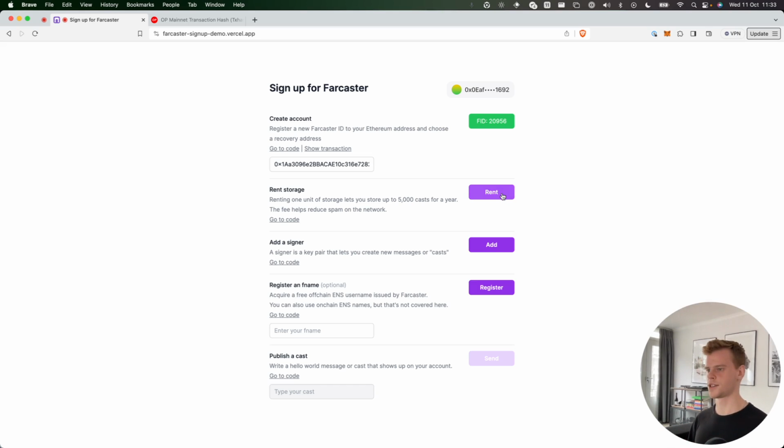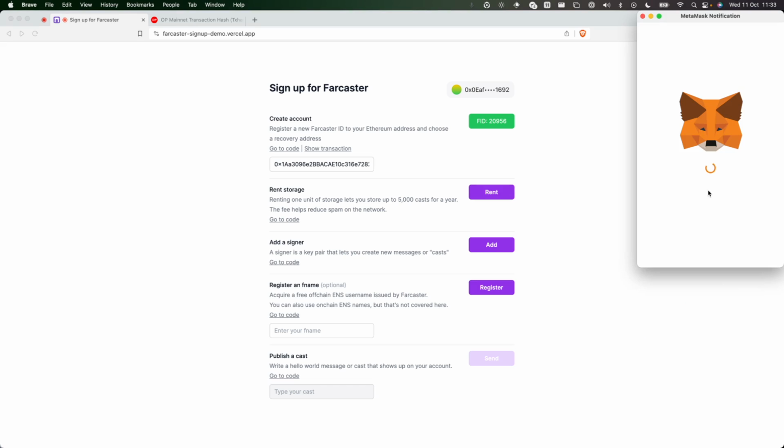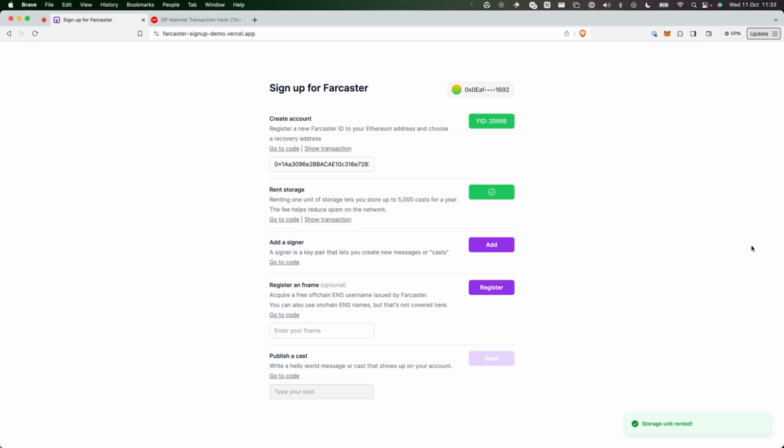For now, let's just rent one using the rent function on the storage registry contract. And just like previously, we can either inspect the code or you can display your transaction in Etherscan.